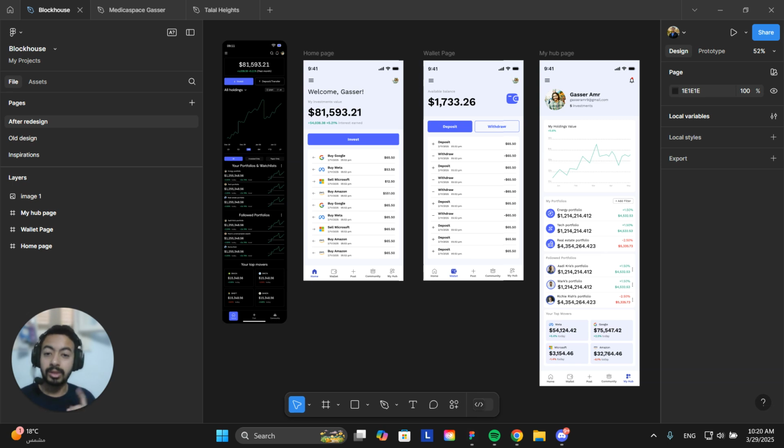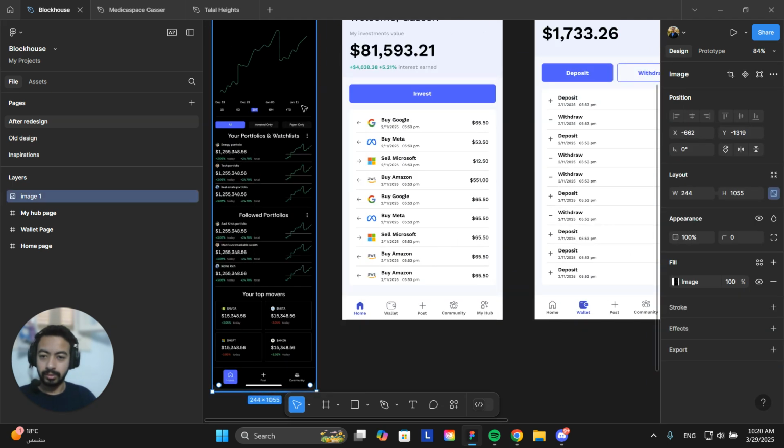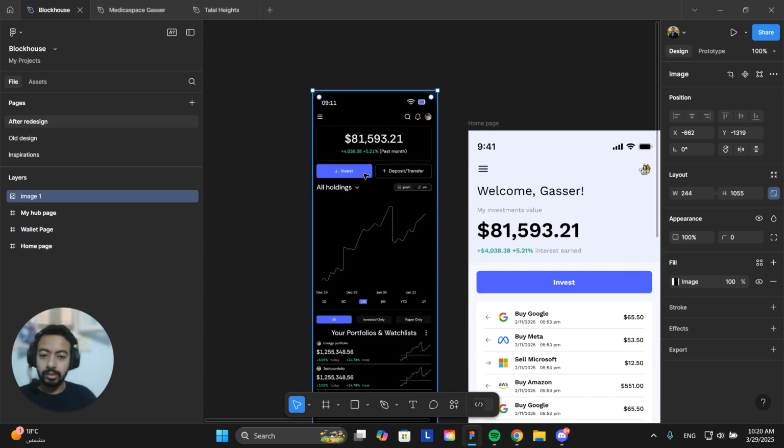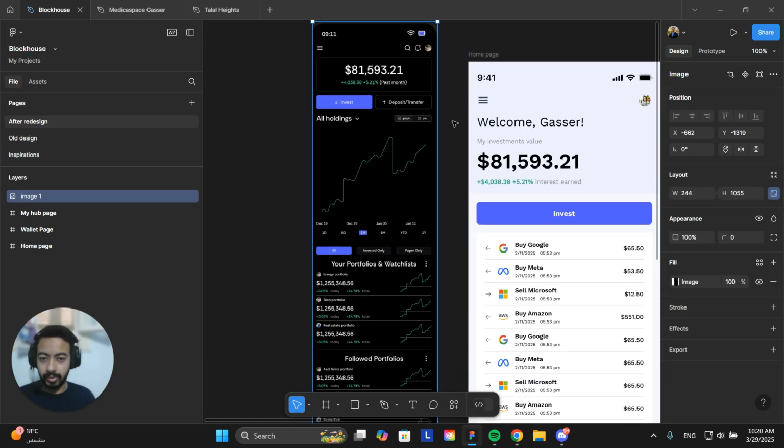I'll start with this. This is a FinTech application. I was required to redesign their old design. This is the old design. Here it is. After some research, most of the people said it was very confusing. They didn't know where they should put their money, where their assets are, where their investments are.